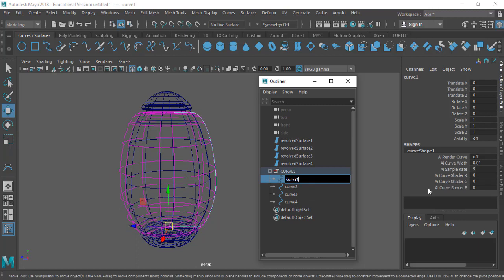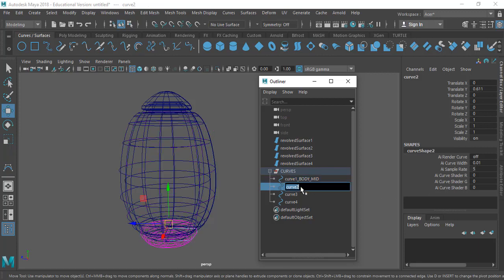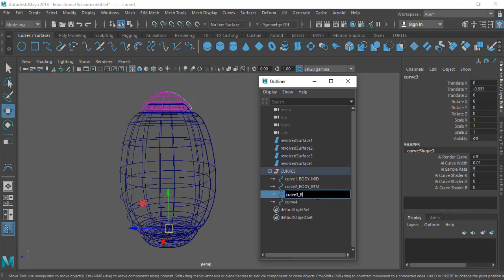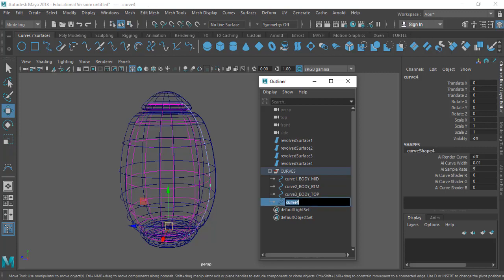Alright, and maybe it's a good thing to rename each one of the curves. So I'll rename this one underscore body mid. Do the same thing for the rest depending on which curve this is. So the bottom will be underscore body BTM for bottom. Rename the top one, curve number 3, body underscore top, and the inside one, we'll call it body underscore I and S. Sweet. Alright, so this is all good.